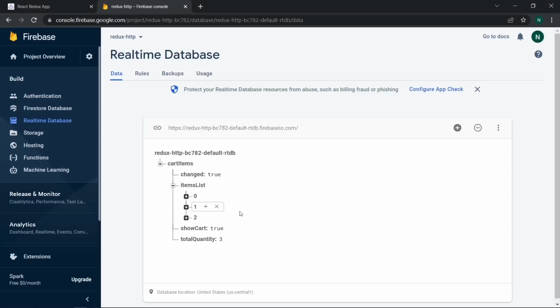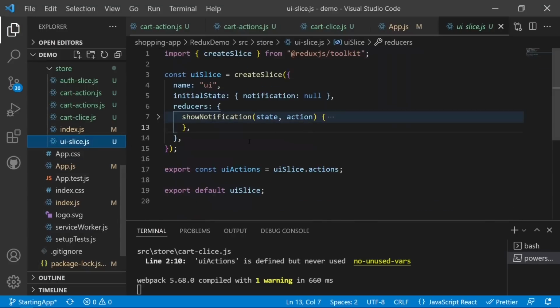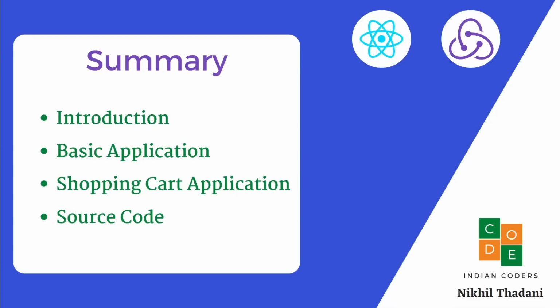Now we have completed the full Redux course, and I hope you have learned a lot from this course, and there can be some optimizations as well. You can move the changed property and the show cart property to the UI slice, and that is an assignment for you. Now we have completed 2 applications with Redux. The first is a basic counter application, and the second is a bigger project with a shopping cart application. I hope you have learned what Redux is, why we need it, how we can use it in real world applications, and how we can run asynchronous tasks with Redux.